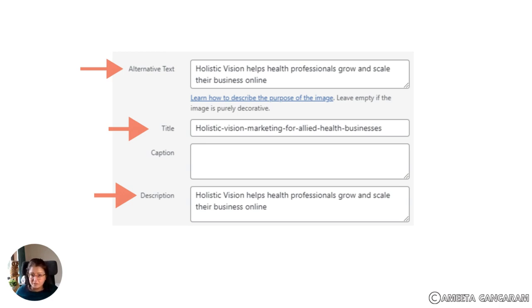For every image on your website, always make sure that you have this filled out because it's going to improve the ability for search engines to rank your website and push it up to the top of those search results with people.